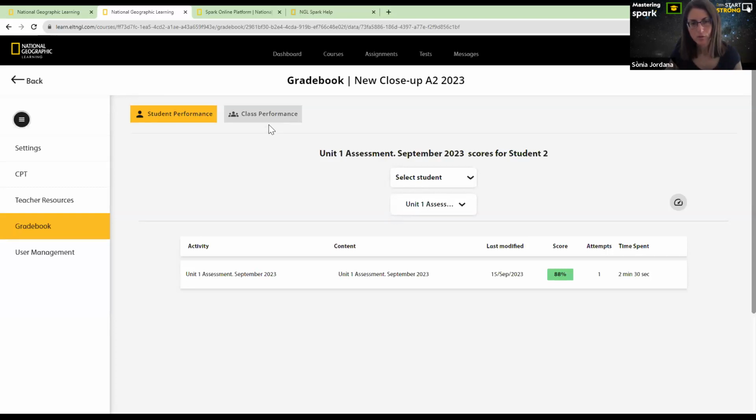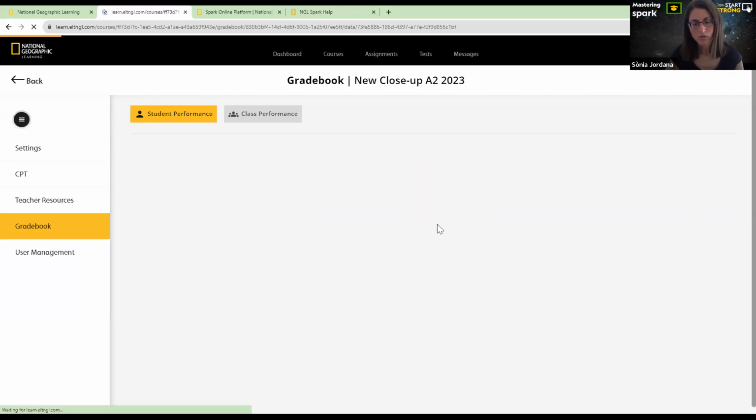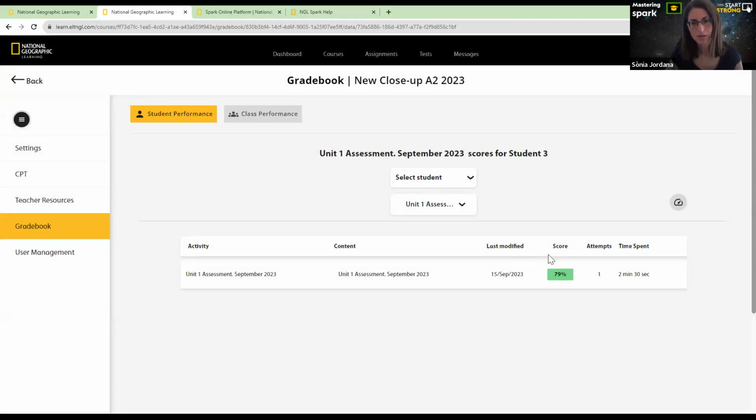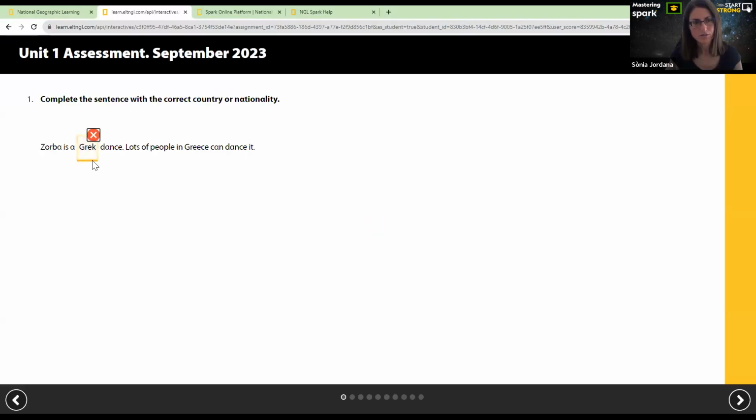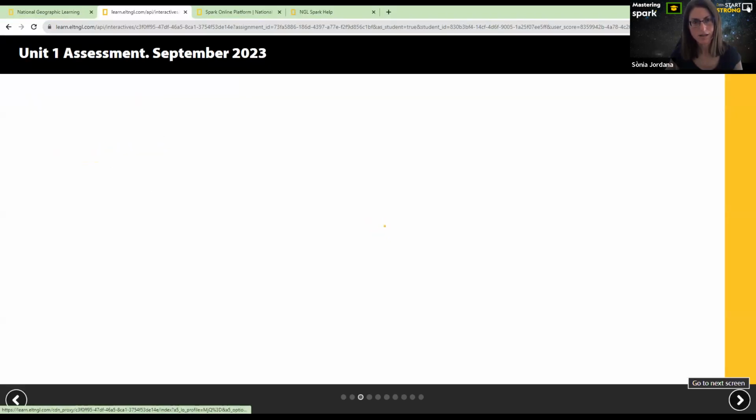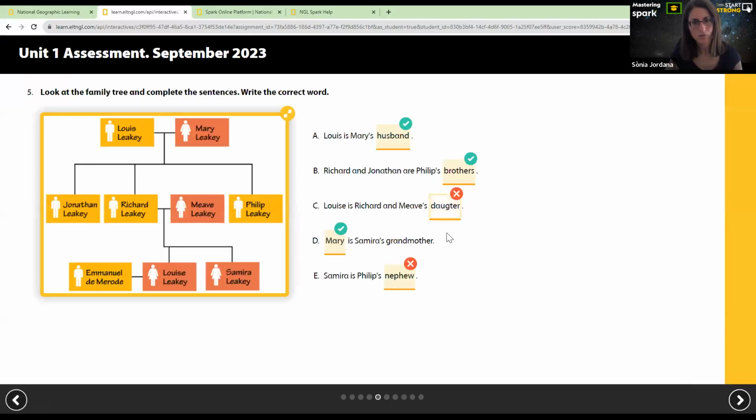Something else before we move there that I wanted to show you is that you can easily select another student by typing their name directly from this drop-down menu, and then you can directly see that student's results, and click on the icon as well to see the detail of their answers. In this case, we will see that the student has done some spelling mistakes and also problems with vocabulary. This is how we would analyze the student answers.